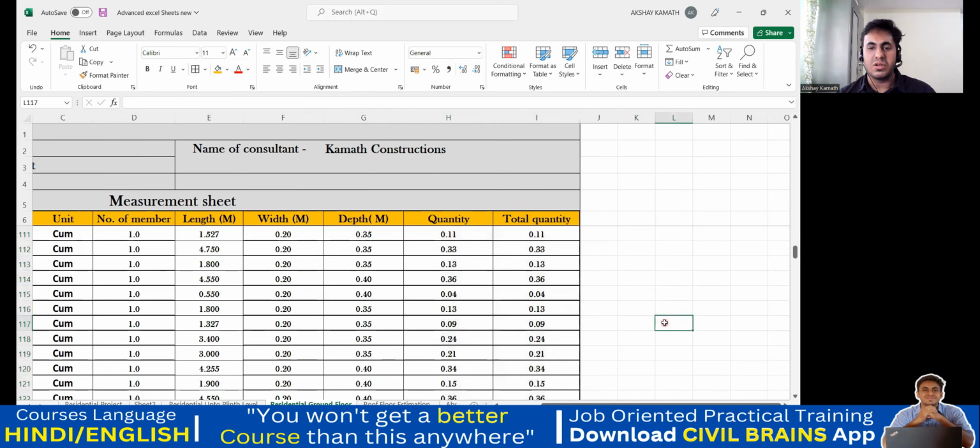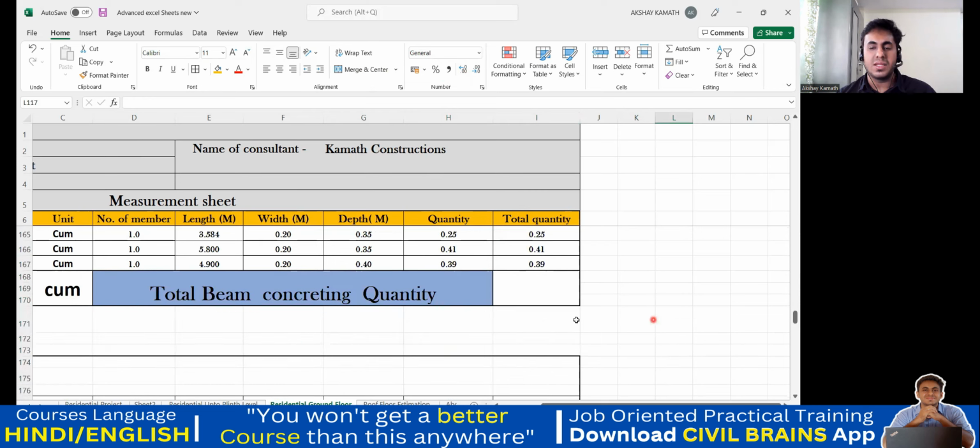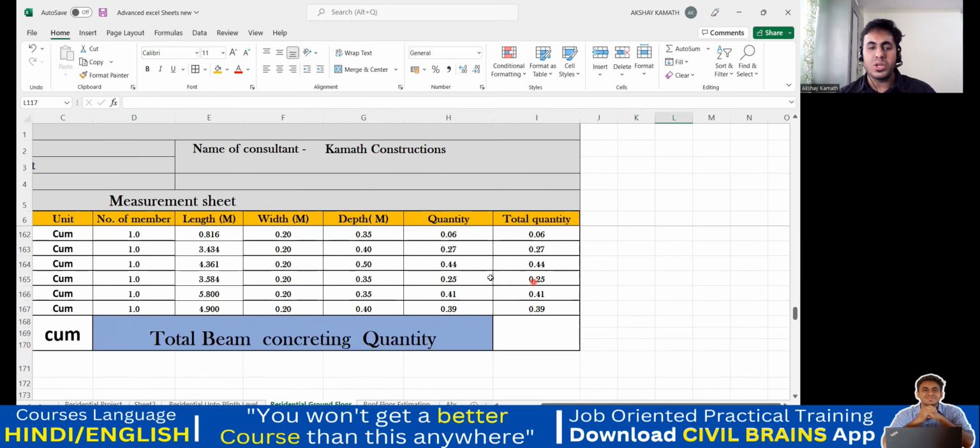Yeah, this is enough. Done. Now another thing, when you want to put the total concrete quantity, what I can do is just select here. There's one option here, auto sum. You have to select this portion and say auto sum. When you do the auto sum, Excel will directly calculate all the values.